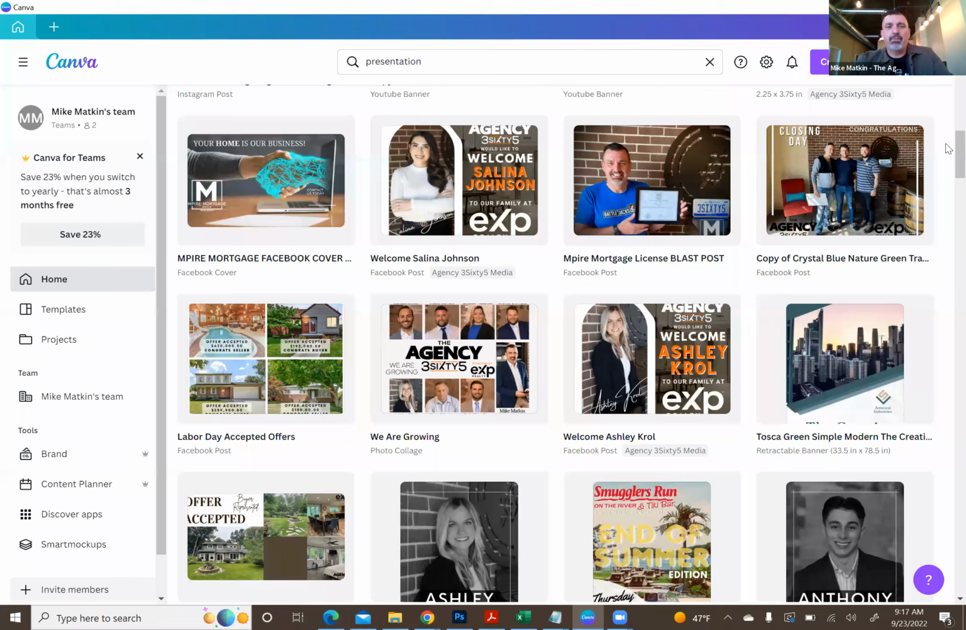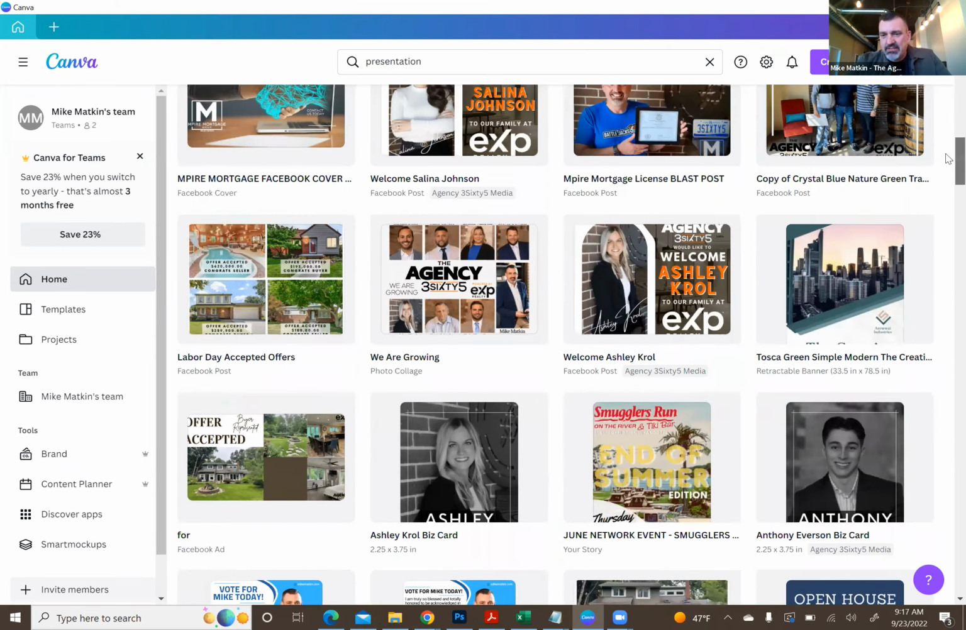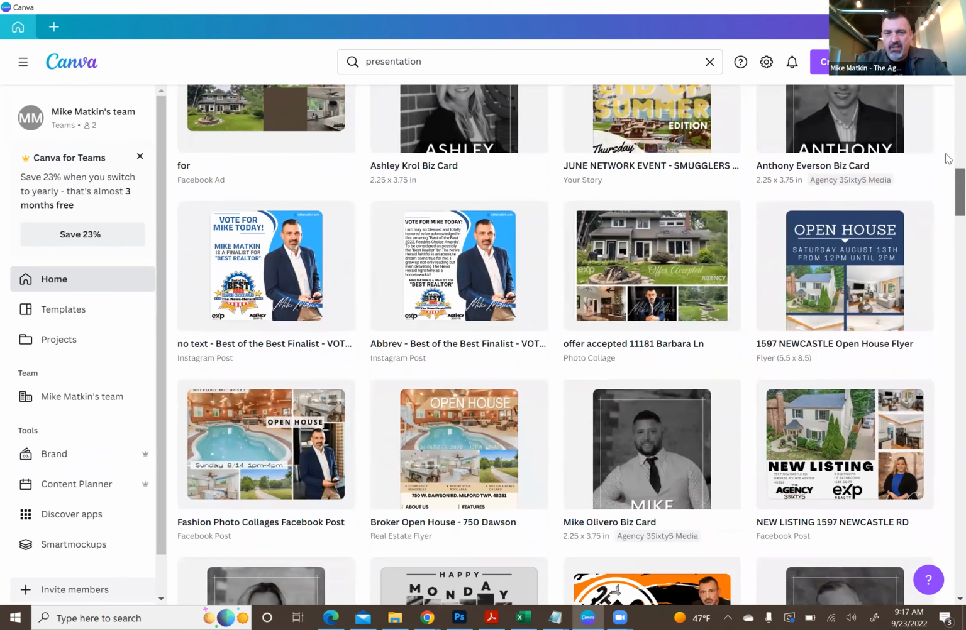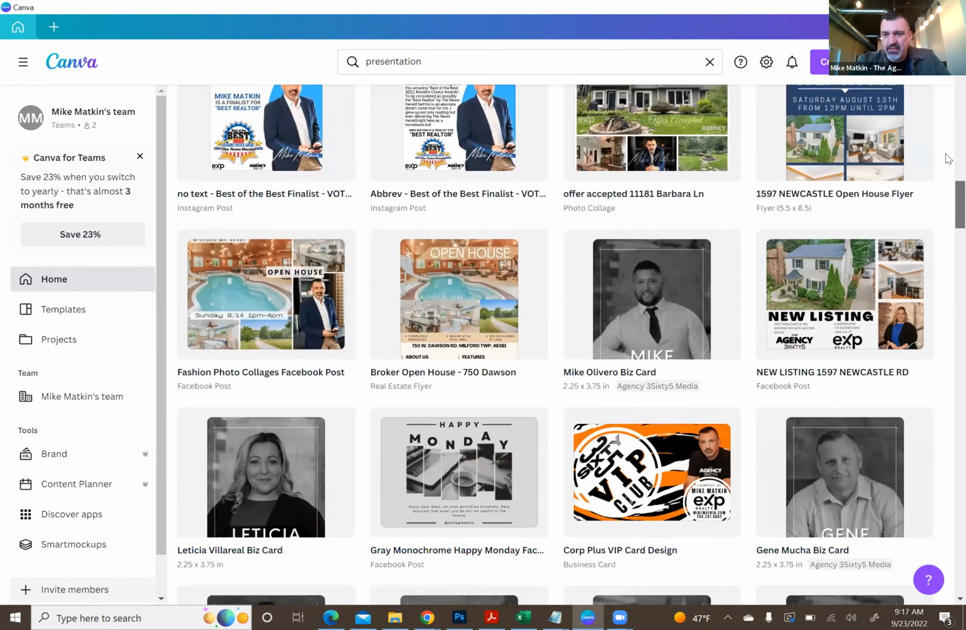You see the one in the top left, that's actually the Facebook cover for Empire Mortgage. Now, if you go on the Facebook business page for Empire, that's the Facebook cover page. So you see all of mine: accepted offers, we are growing. I did everything that's tied to us. Just look at the networking event. I do all that, the stuff for the best of the best, everything in here.